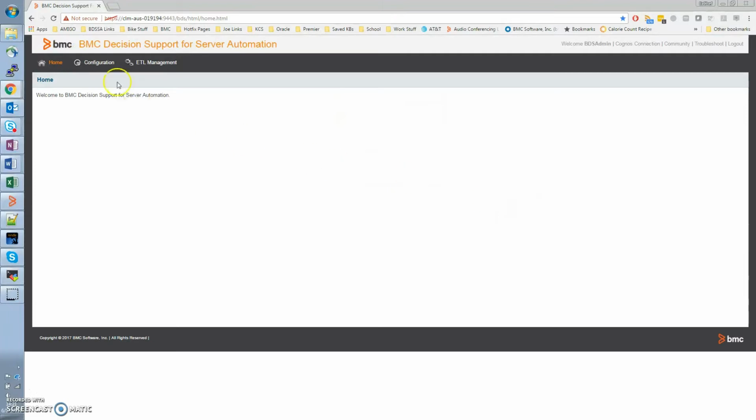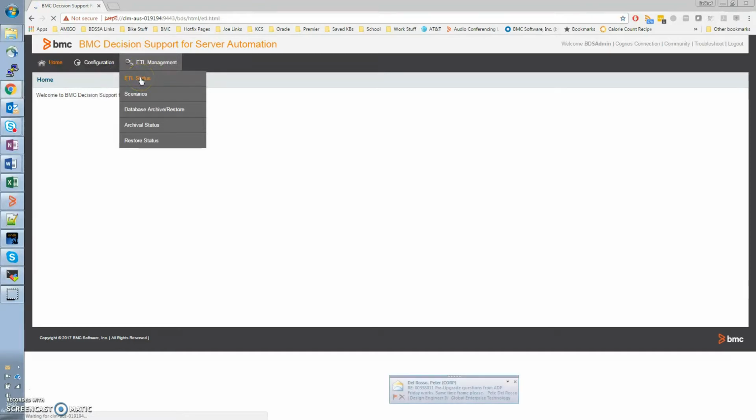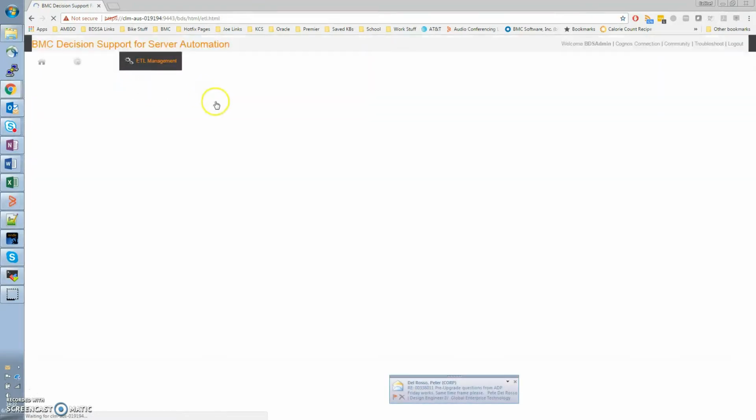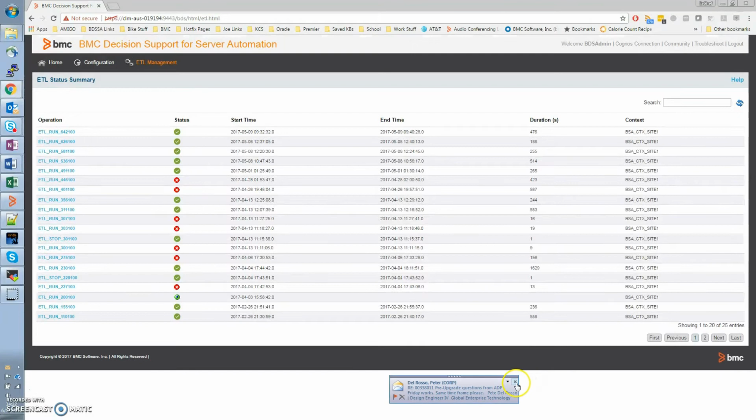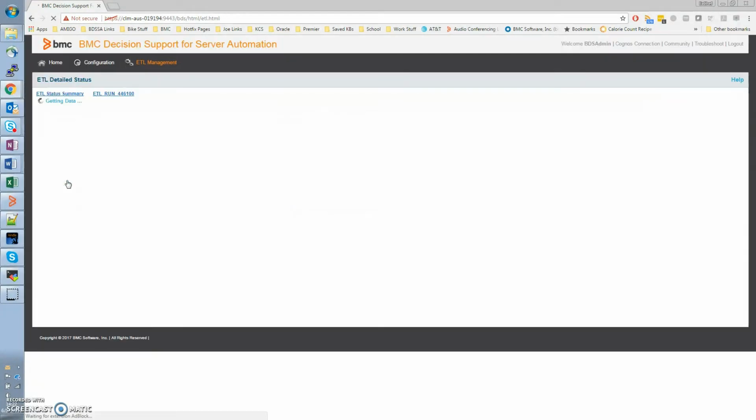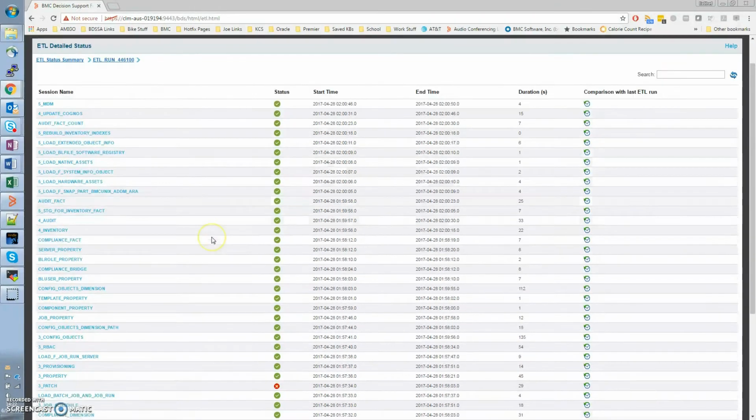From here, you can look at your configuration details and information, or you can go into the ETL management, which is what we want to look at. After you do that, you will then see the page that has all of the ETL run information available. So you'll go to your failed scenario or your failed operation, and you want to drill in here and look to see where the different failures were.